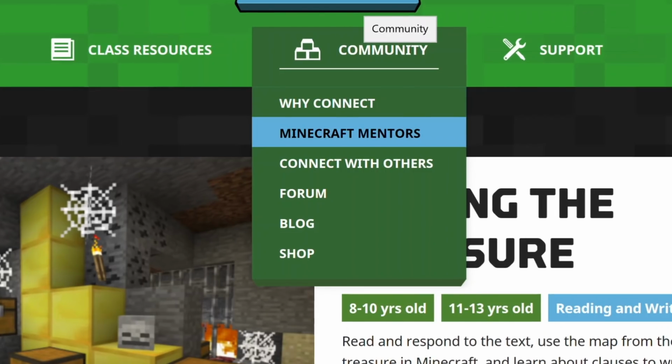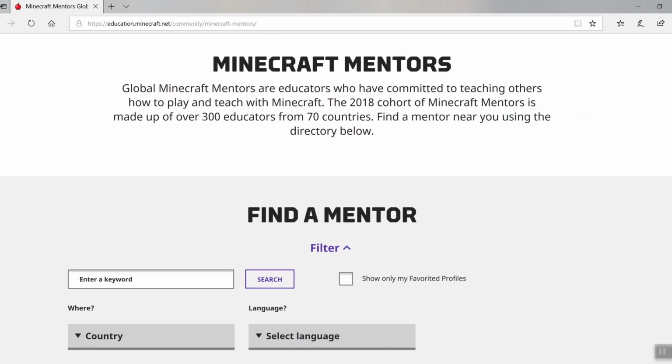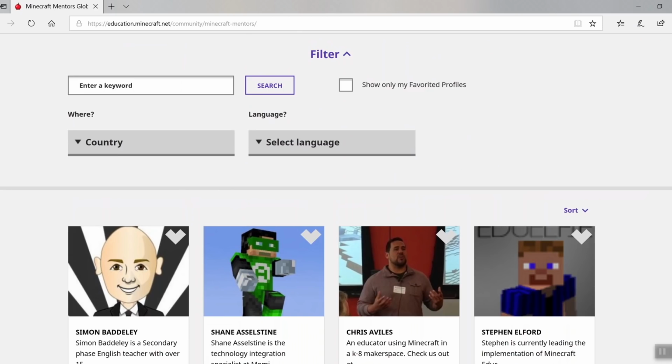We even have a community of Minecraft mentors that offer support to other educators. So go ahead and find a lesson. It's easy to do, and it'll bring your classroom to life.